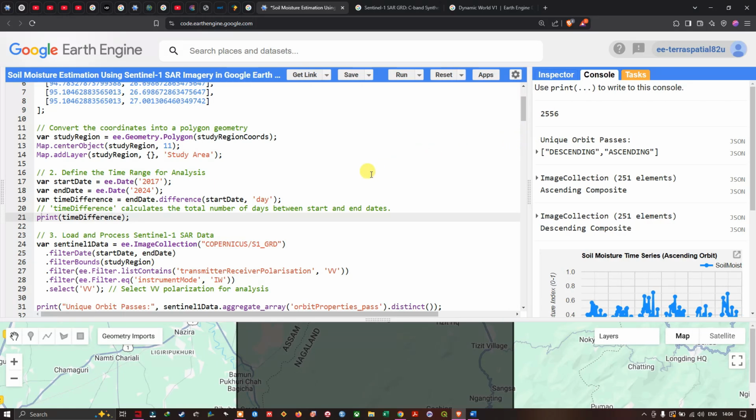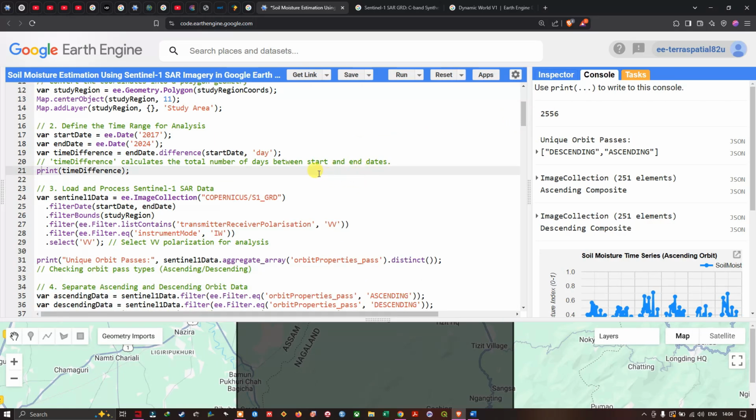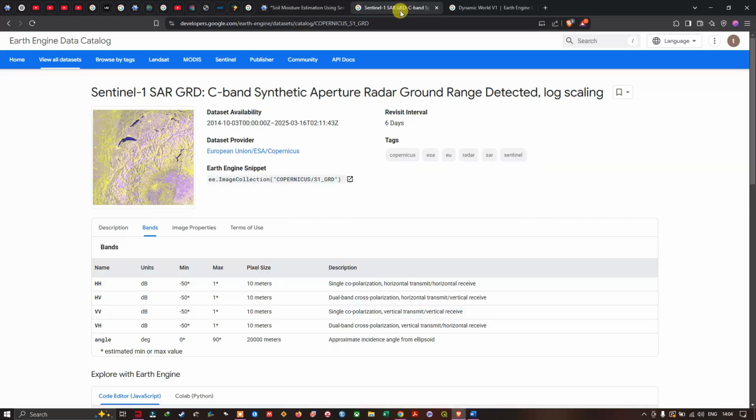So in our next step, we're going to load and process the Sentinel-1 SAR imagery in Earth Engine. Let me explain about this particular data. Sentinel-1 SAR GRD: C-band Synthetic Aperture Radar Ground Range Detected, log scaling. The dataset availability is from 2014 to 2025, and the dataset provider is the European Union ESA Copernicus. This dataset can be accessed using this link here, that is ee.ImageCollection Copernicus S1 GRD.